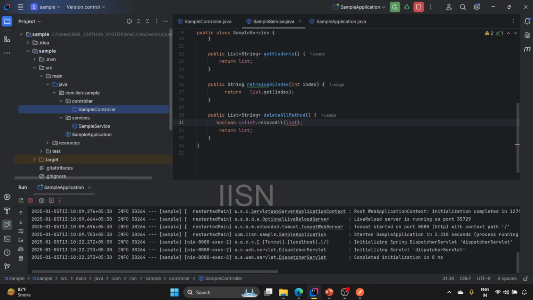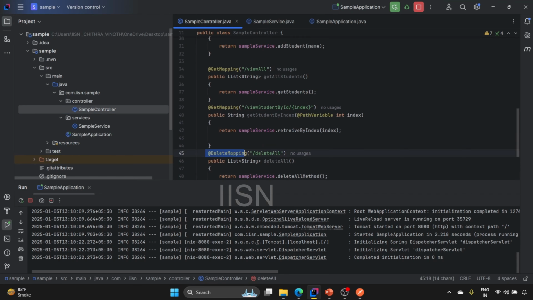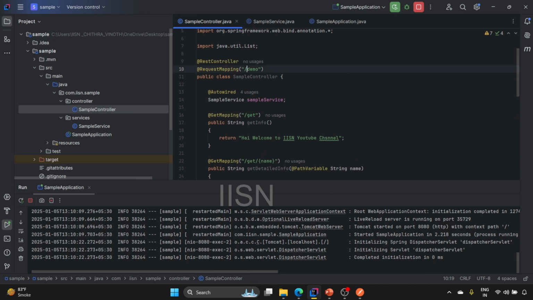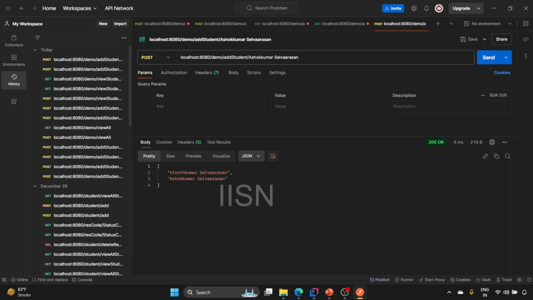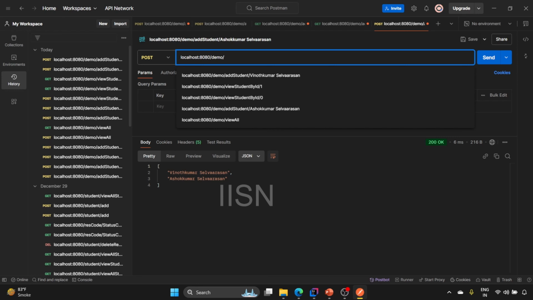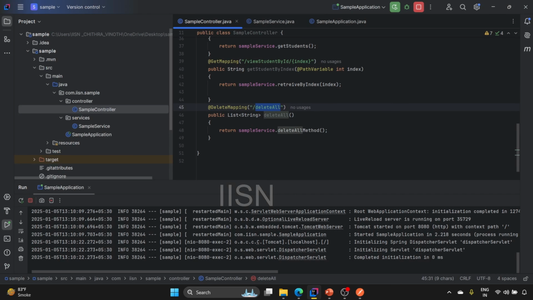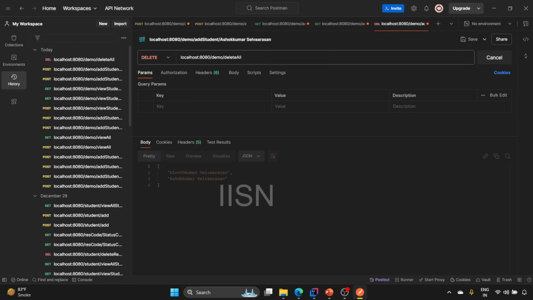Now I'm just going to remove all the information. To make a call to this particular method, we need to use deleteAll, which is present inside this particular controller, demo slash deleteAll. So demo slash deleteAll. Now which request method? It is a delete, right? So here we need to use delete. I'm just going to send the request.